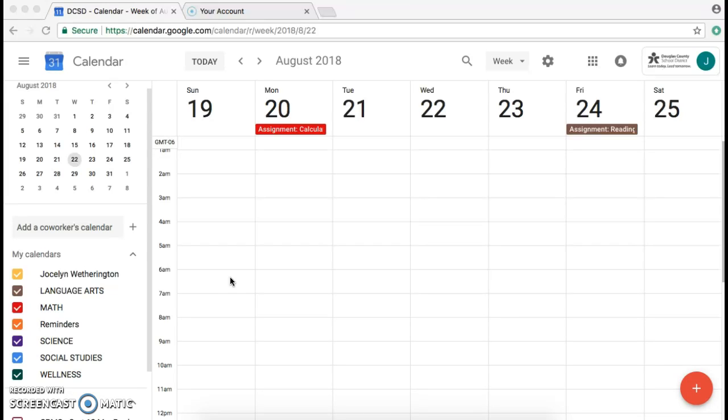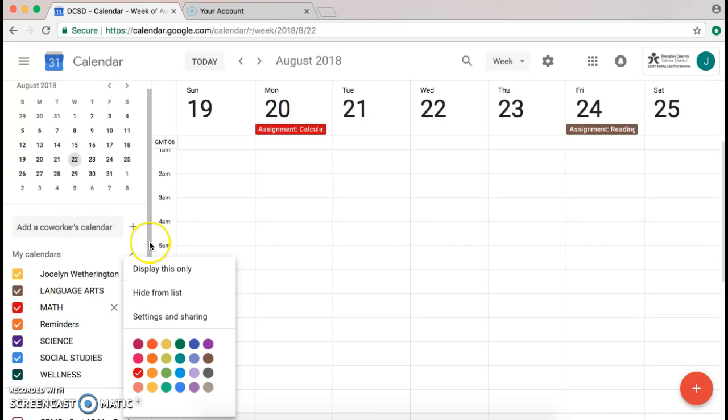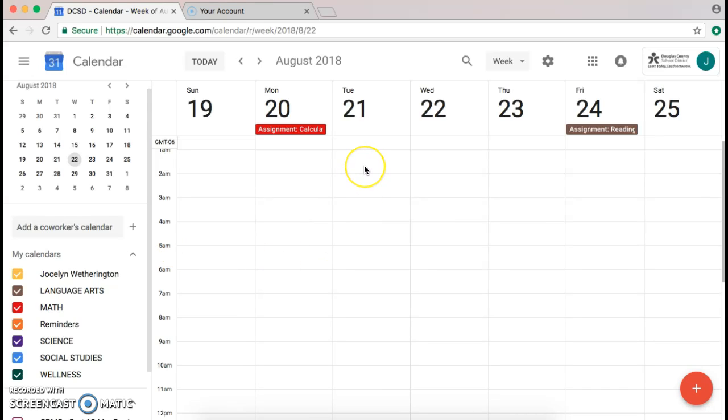Once you have logged into your Google Calendar, go to the left side bar and you can see all of the classes that you are enrolled in on Google Classroom. You can color code these so that when an assignment shows up on your calendar, you know which class it is for. Now let me show you how to create a reminder.